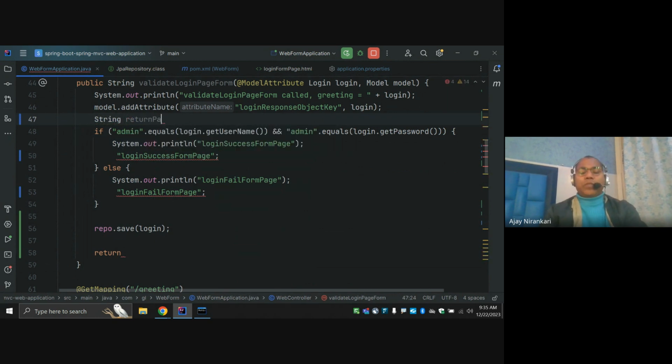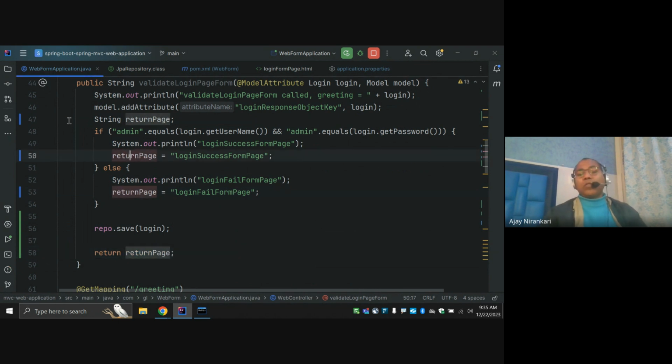Which page am I going to return? Here, if this is a success, then the success page. If it is a failure, then the failure page, right? And you are returning this page. So whenever you are doing something, here I'm not going to return the page because I want to save them. Before save, I have to set whether this is success or failure.